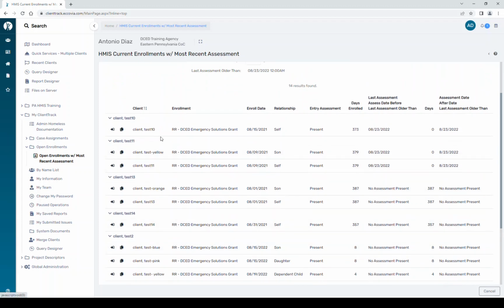So as we look at the client here, we have client test 10, and they were enrolled on 8/15/2021, 373 days enrolled, and they were given an assessment today. So today is day 0, and because it's on or before and on or after, this is also showing up on this side as well.